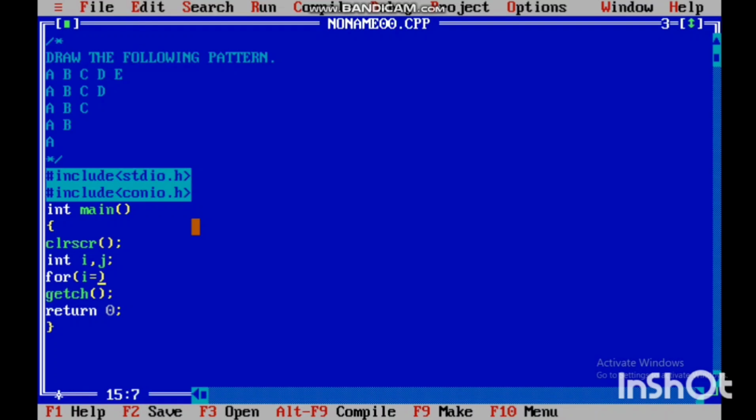So firstly, for an outer variable, we initialize i equals to 4 and check condition if i greater than equals to 0 and i decrement by 1. And inside this outer for loop we create inner for loop, and in this inner for loop we also take three parameters. Firstly, we initialize j equals to 4 and check condition if j less than equals to i and j increment by 1.